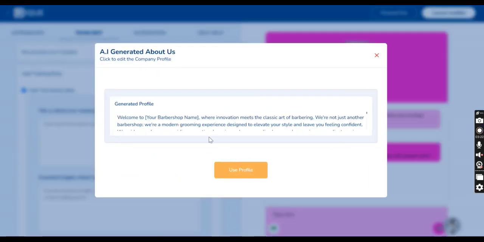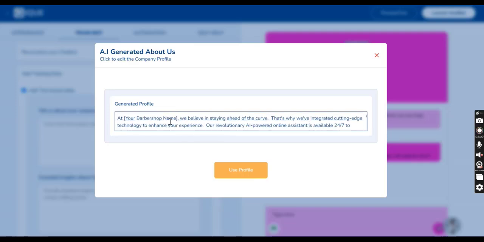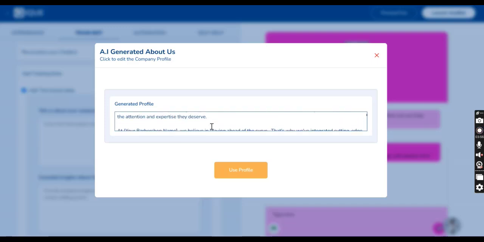Okay, so here's the generated profile. Welcome to... I'm going to add my name here, Euclid Barber Shop, where innovation meets the classic art of barbering. We are not just another barber shop. Let us scroll. Okay, I think I'm going to copy this so I can be using.